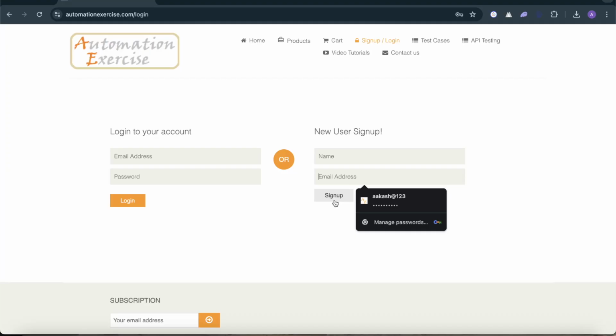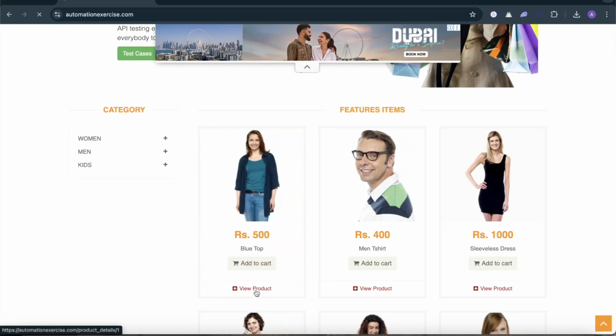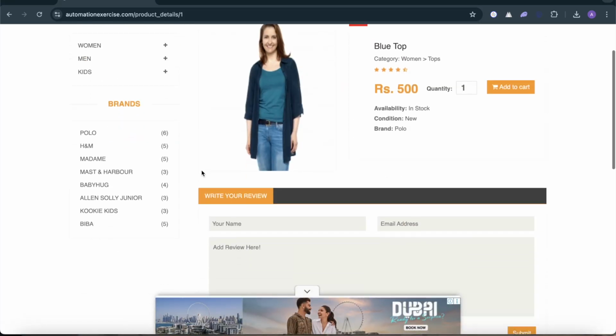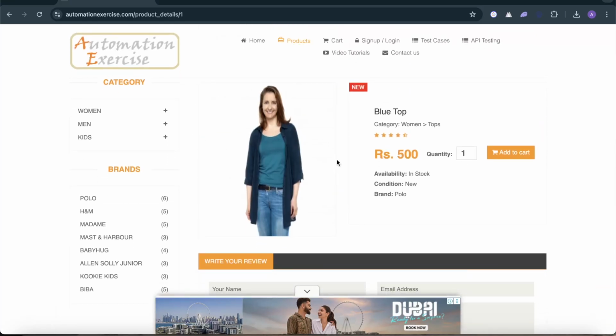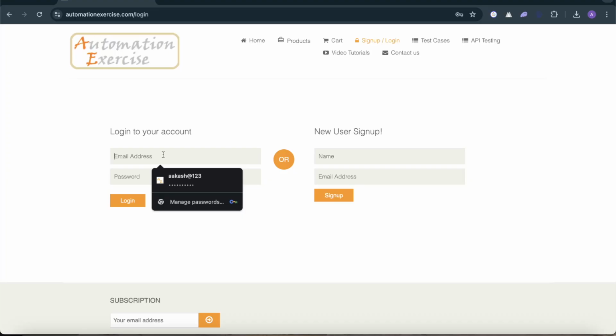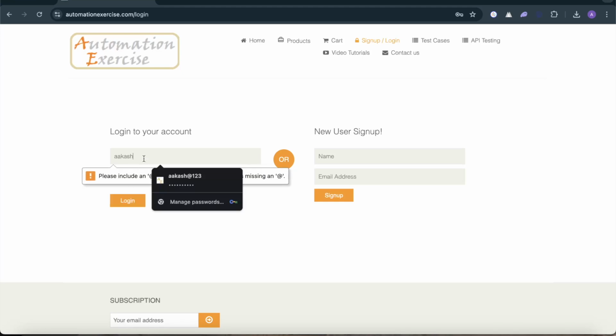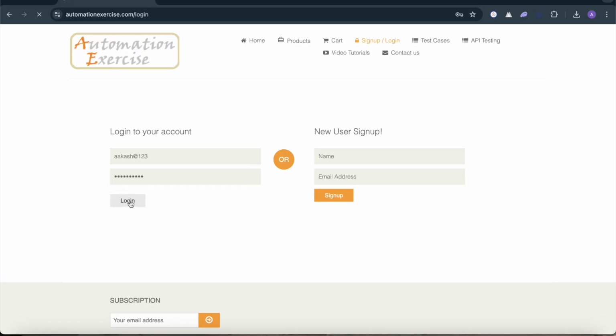We are testing from login, and then after login, we will add a product to the cart. First of all, we will view this product. This is called the product description page. We will go one by one. First, we have to log in. I've already created an account in the name of Akash, and I have already created a password as well. After entering the email ID and password, I can just log in over here. Akash@123 is the email which I have signed in with, and I can just log in.